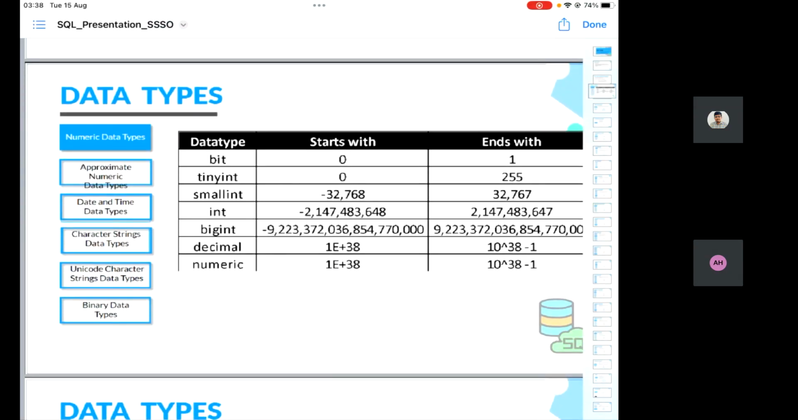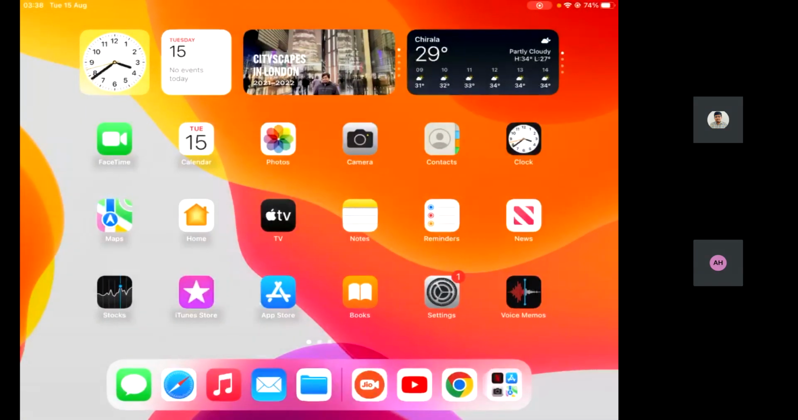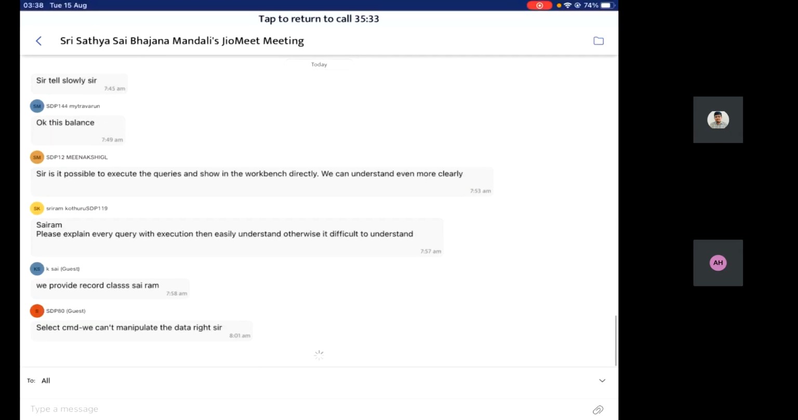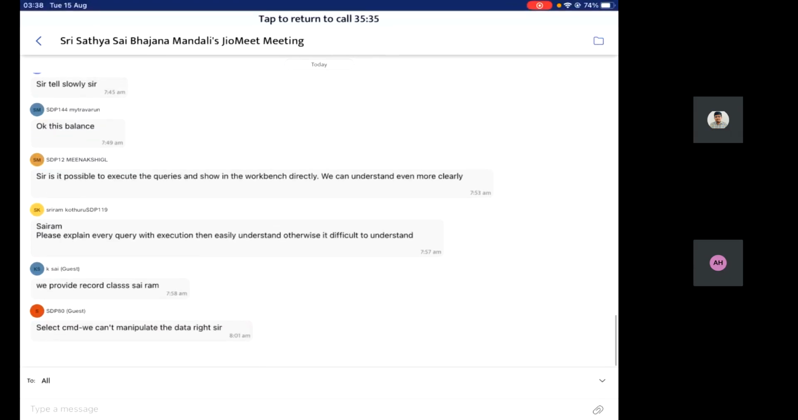So, see, now you can see the next one. Out of the data types, the first one is the numeric data type. Yeah, the select command we can't manipulate. Yes, you are right.